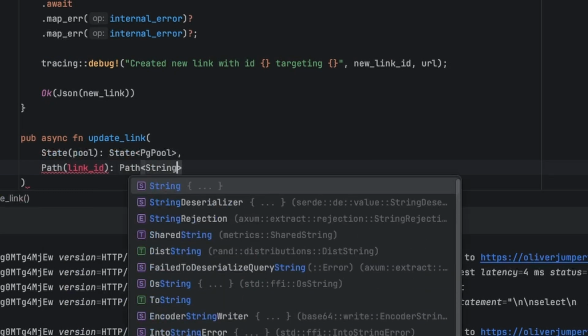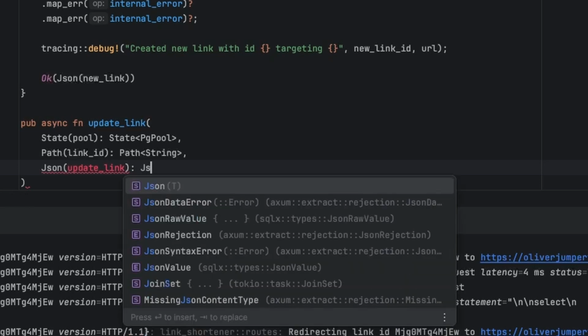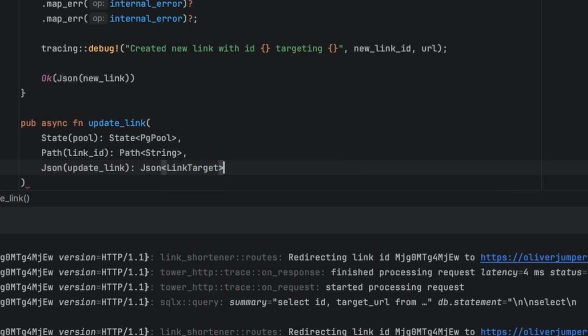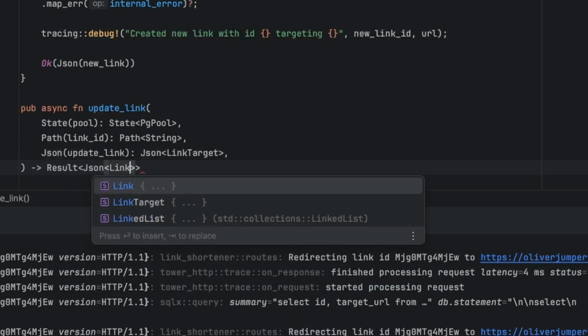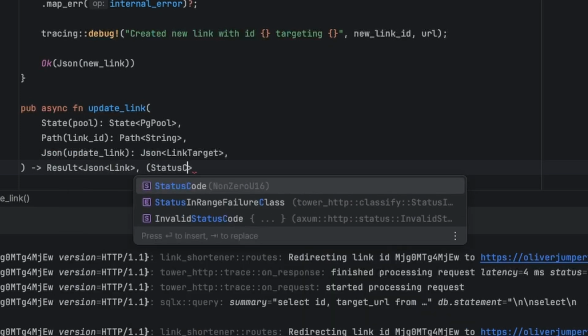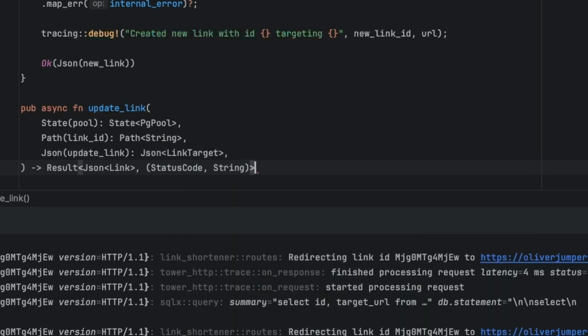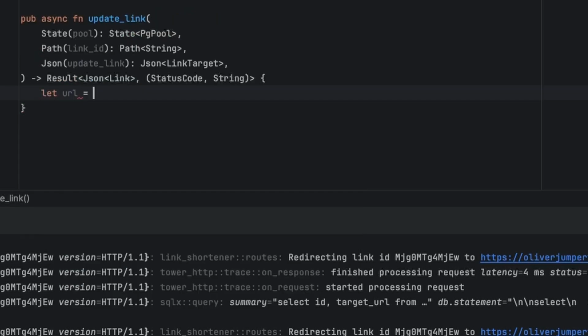As its third argument, we want to accept the link target in JSON form, which is the same struct we have already accepted when creating a new short link. We once again only need a target URL to replace the old one, so we can reuse what we already have. Our handler should once again return a result, and in this case, we can use the same return type that we have already used for the create handler. A result of a link as JSON, or a tuple with a status code and a string. And with that done, we can continue to implement logic that has already proven itself.